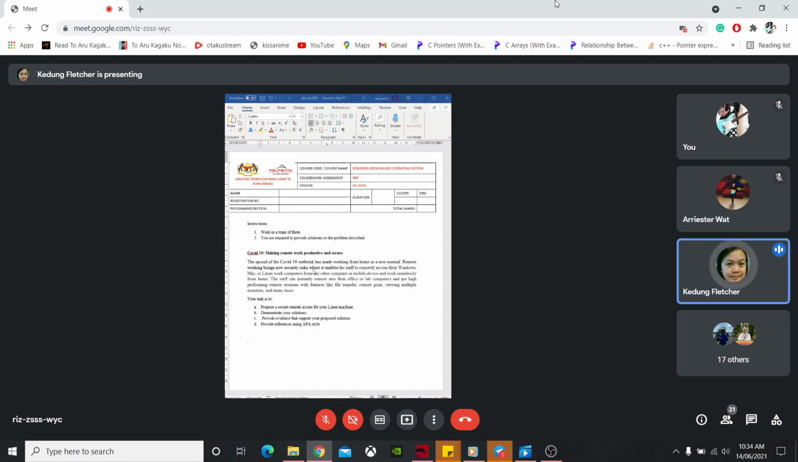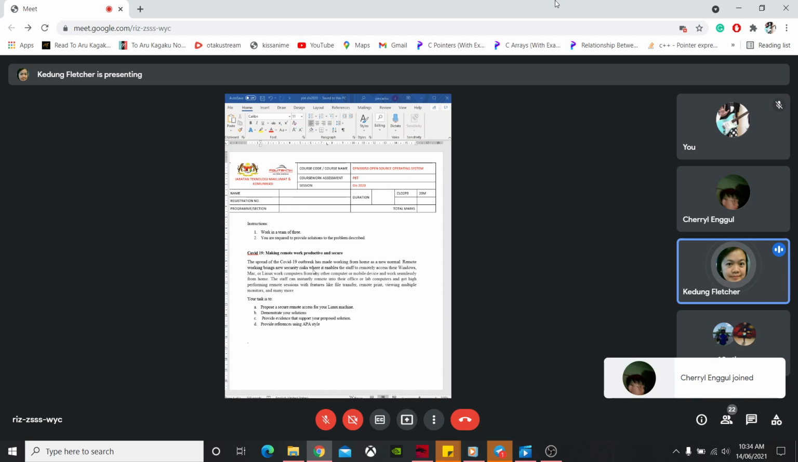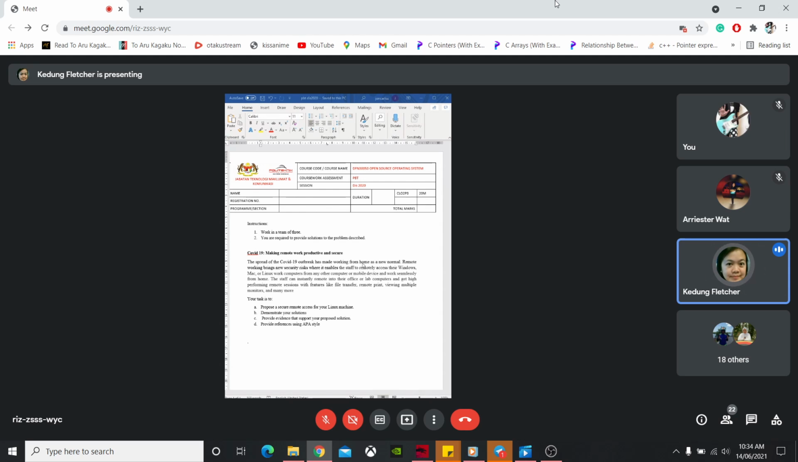So these are some scenarios. You can see here, the spread of the COVID-19 outbreak has made working from home a new normal. Remote working brings new security risks where it enables the staff to remotely access the Windows, Mac or Linux computer from any other computer or mobile devices and work seamlessly from home. Okay. So the staff can instantly remote to their office or lab computers and get high-performing remote operation with features like file transfer, remote print, viewing multiple monitors and more.